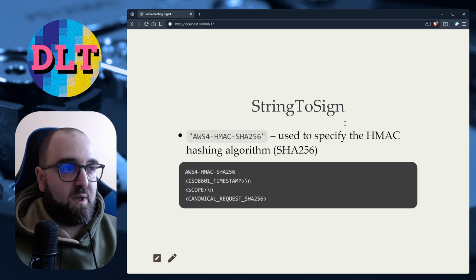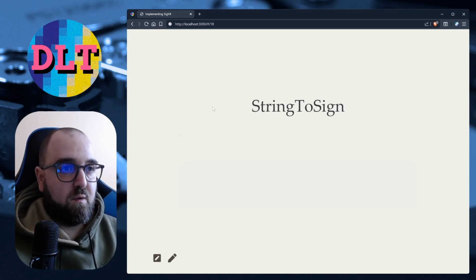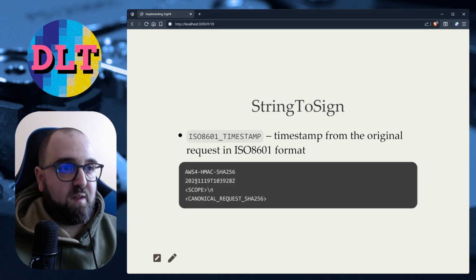So like I said, we add this string to initiate the string to sign and a new line. Then we've got a timestamp in ISO 8601. As you can see, there are no dashes or colons separating the hours, and it ends with a Z. There is also a T in the beginning of the time in here.